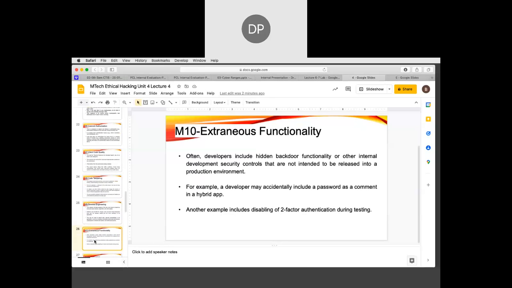M10 is Extraneous Functionality. Often developers include hidden backdoor functionality or other internal development security controls that are not intended to be released into a production environment. For example, a developer may accidentally include a password as a comment in a hybrid app. Another example includes disabling of two-factor authentication during testing.